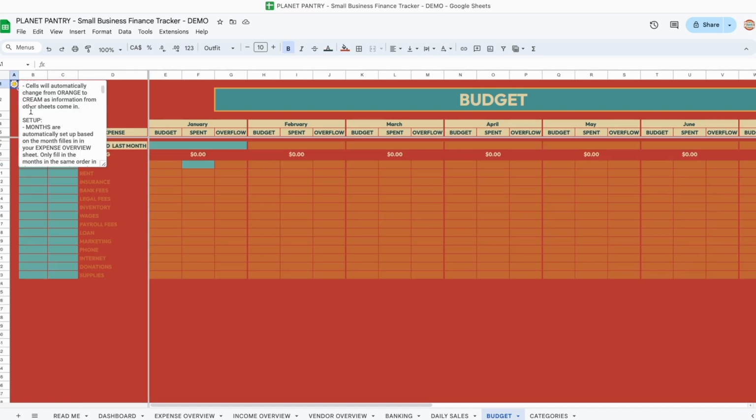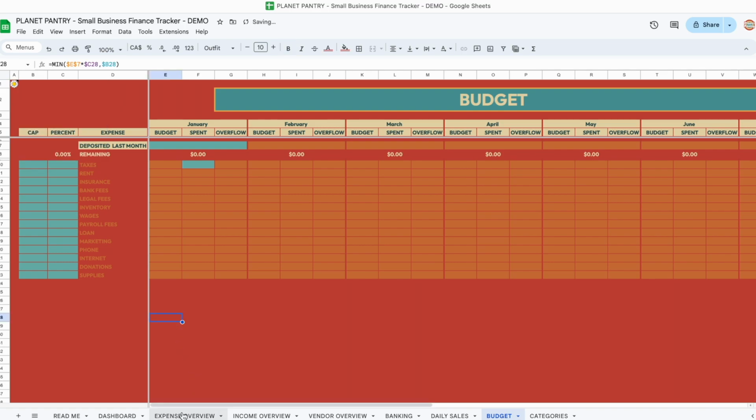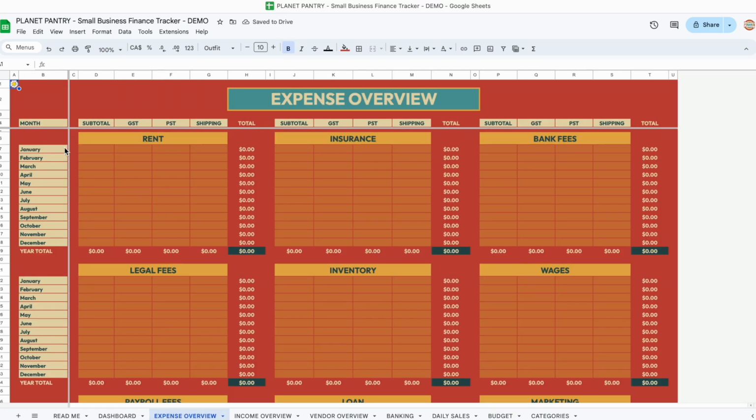Next thing in your daisy, we're going to set up the months. So the months are automatically set up based on the months in your expense overview sheet. If we go down to the bottom here, the expense overview sheet, these months in the first set of rows here, these ones you want to fill in, and that will change the months for all of the ones below as well as on other sheets.